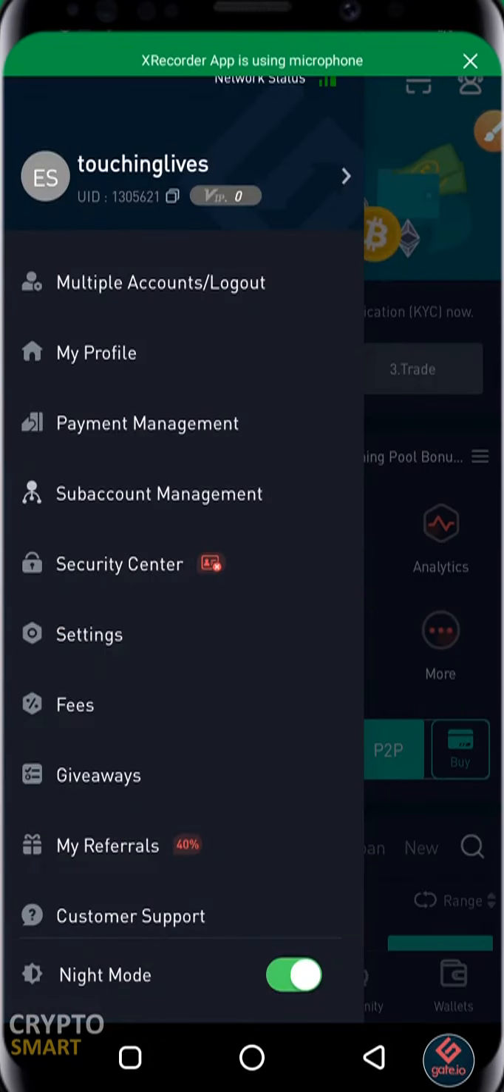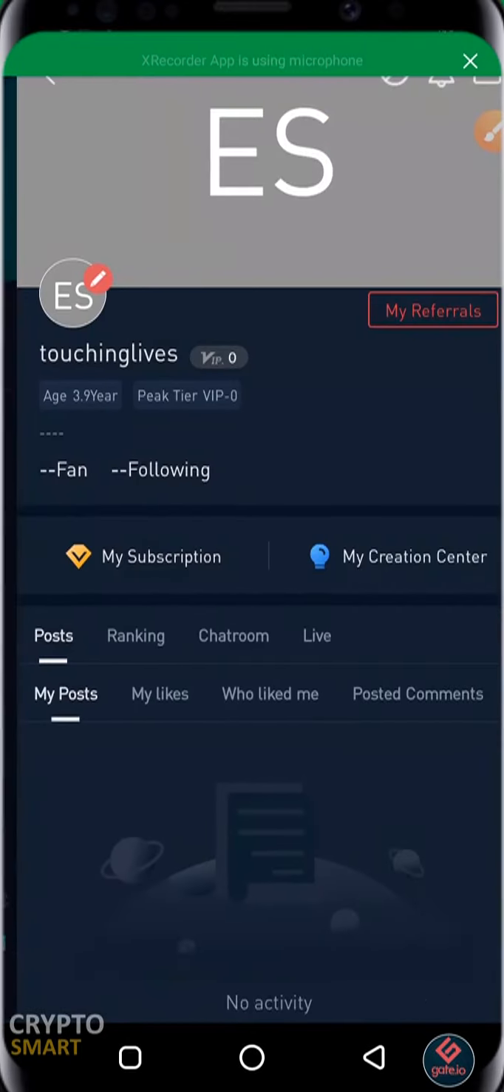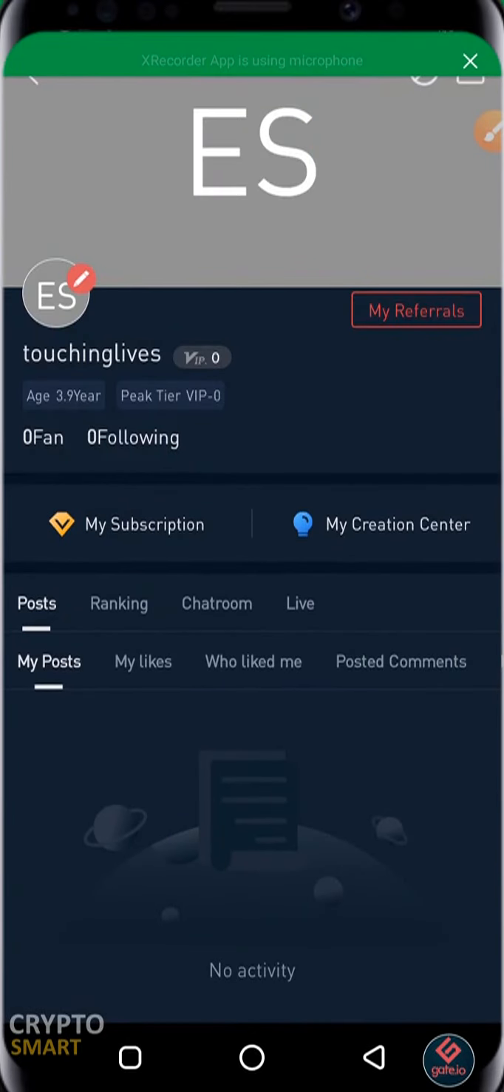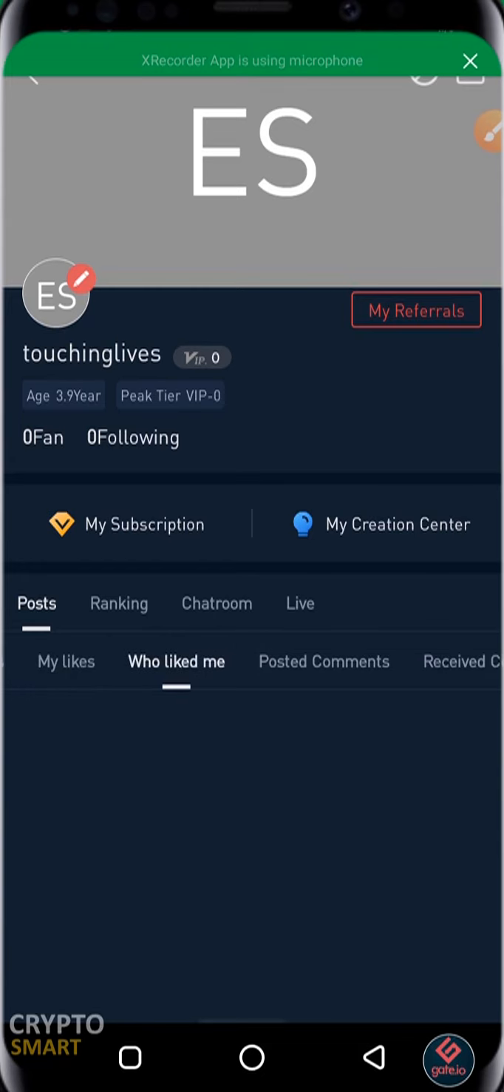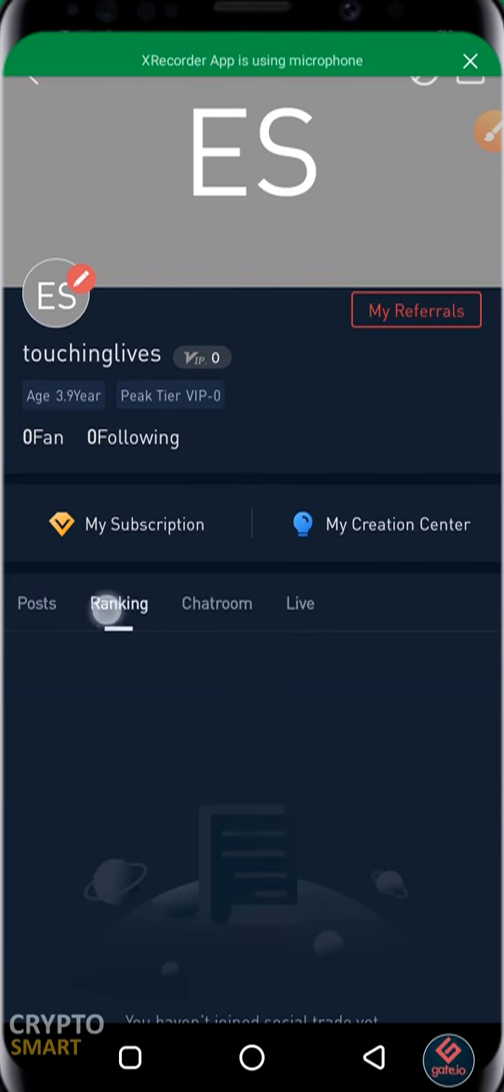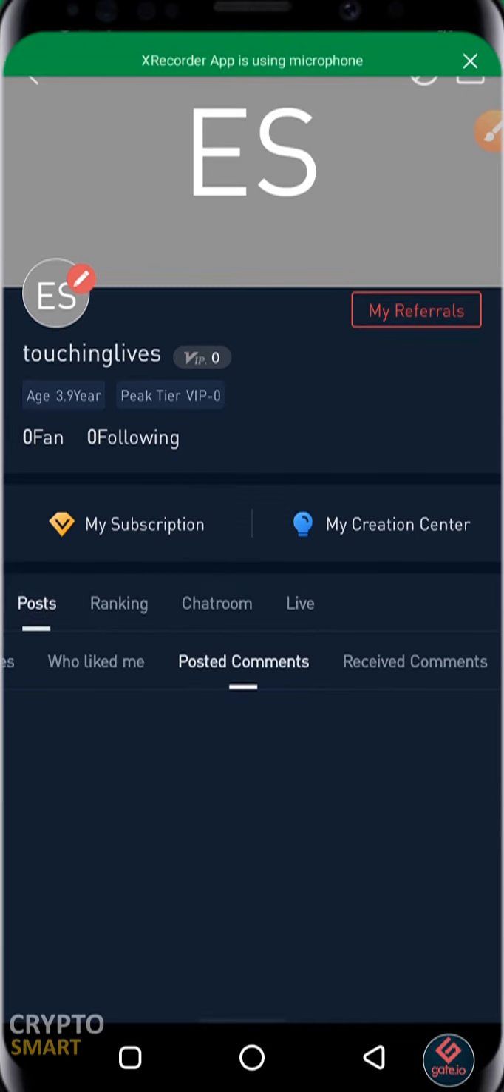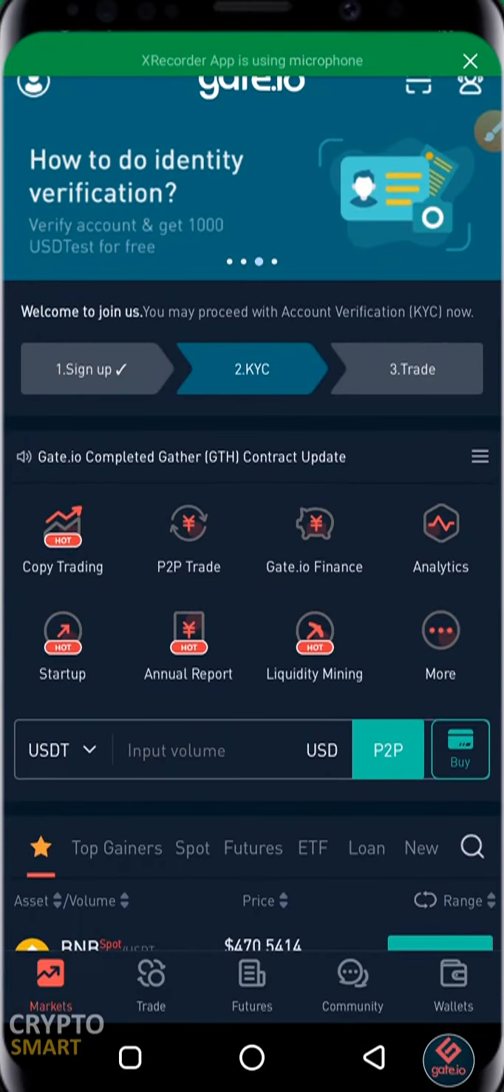We have profile. So profile shows you your profile definitely, as well as you can check out your referrals. So supposing you have interacted with this gate.io chat rooms and all that, you can see your likes, who liked you, post, commented. But I'm actually not active in all this. What I do is I just come, trade, and I move. If I want to socialize, I definitely know where to go to. In the next feature, I can try gate.io social app.